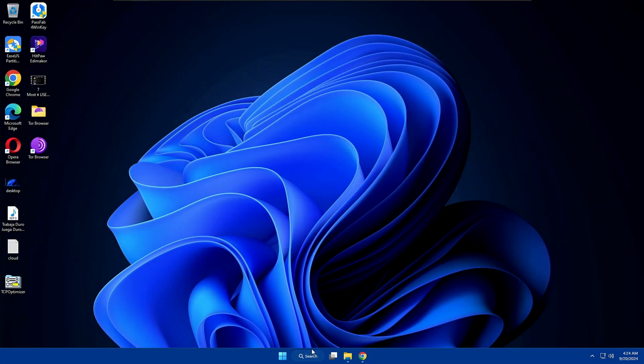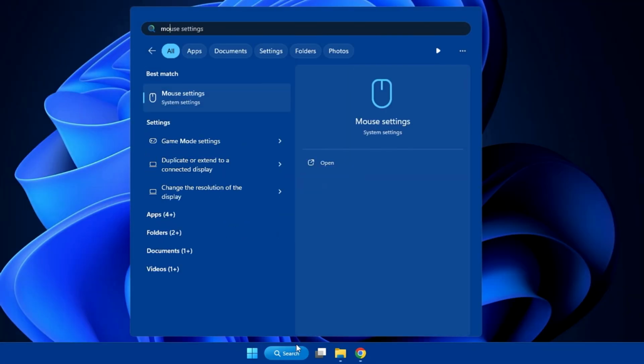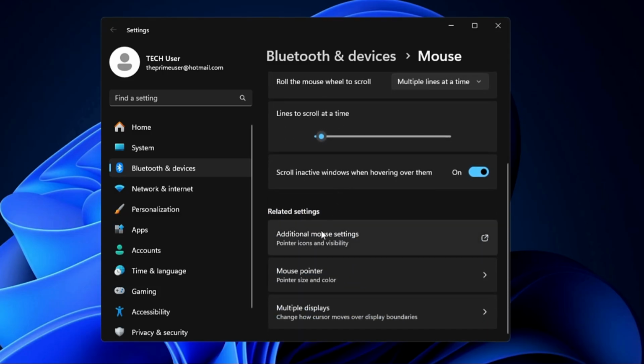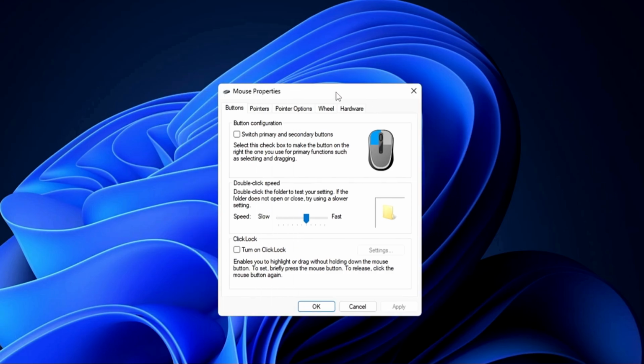Okay, now next what you have to do: click on your Windows search, type mouse, and click on mouse settings from the suggestions. Scroll down and click on additional mouse settings under the related settings. This will bring up this box here.